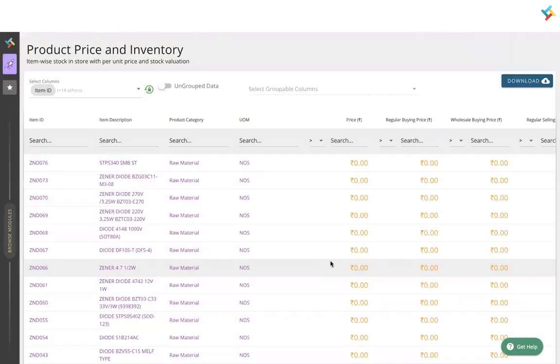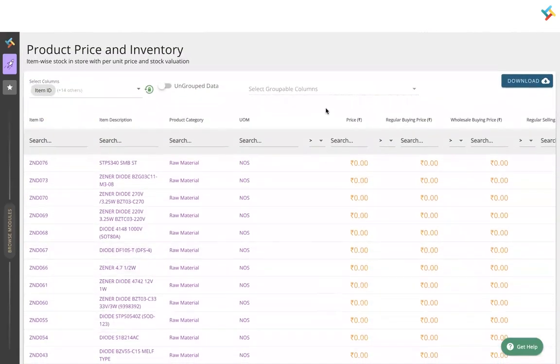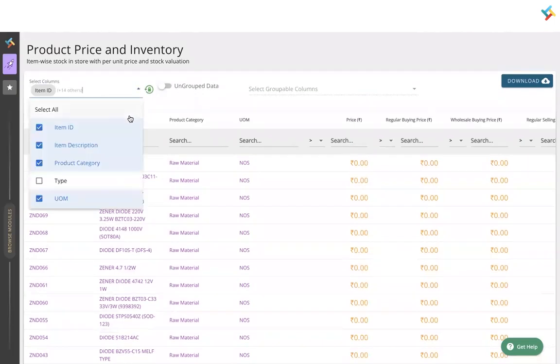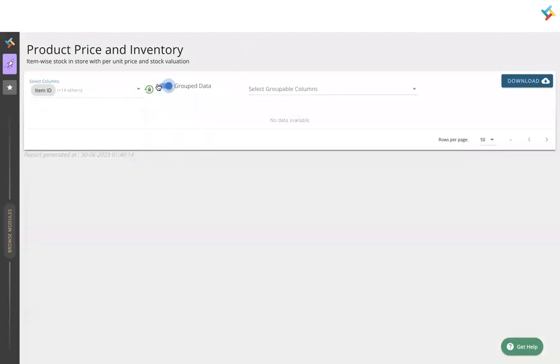So now the system will provide me all the list of my items which are added in my inventory along with multiple columns. You can very well go ahead and switch the columns, make the changes in columns and check the data. Also, we do have a group data option by which you can go ahead and group the entire details. Let me show you how.